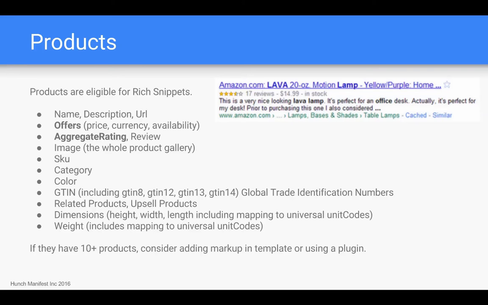Other information which is not present in the rich snippet, but is also very important, includes things like the image, the SKU, so that might be your internal stock keeping unit, maybe the category to which it belongs. So in this one we have that the lamp is in table lamps, the color that it's available in, and the GTINs, the Global Trade Item Numbers from the GS1 group that creates the barcodes. These GTINs are actually a required field now for the Google Merchant feeds if you're selling things that have GTINs that are sold in the global market.